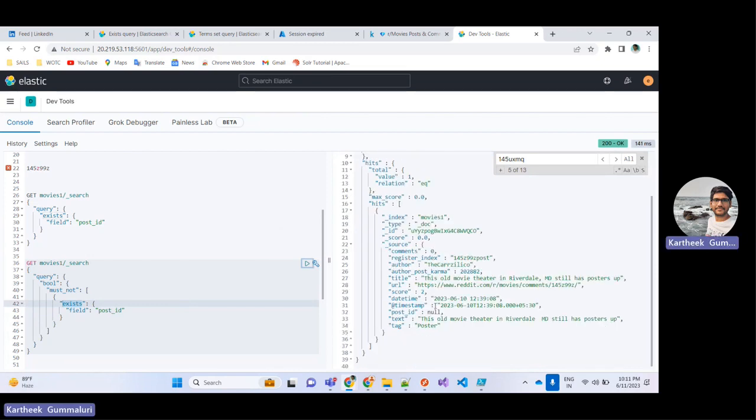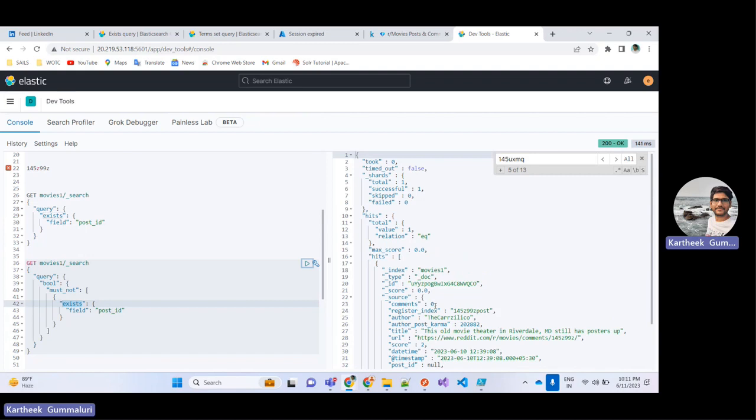This is all about the exist query. Hope you have an idea.